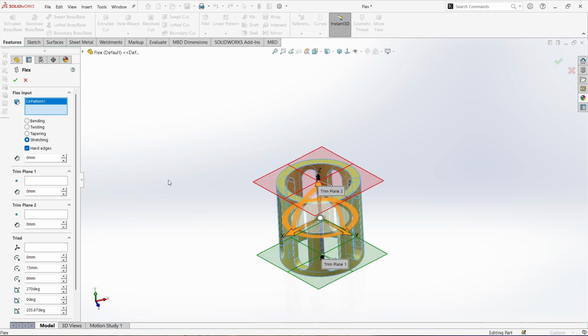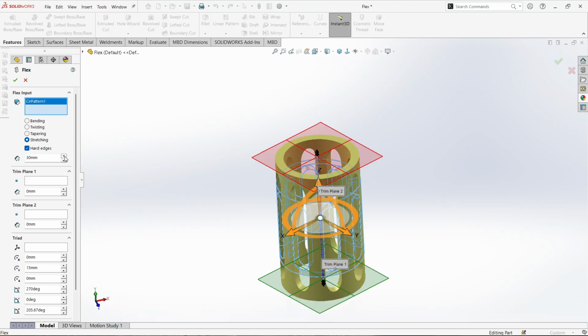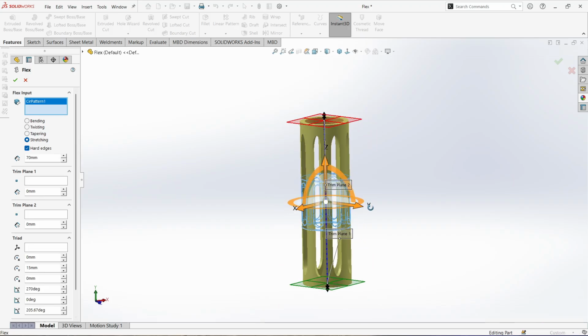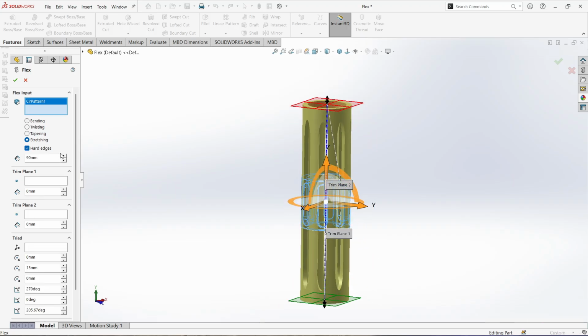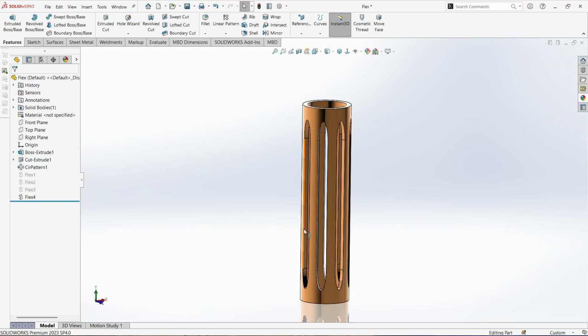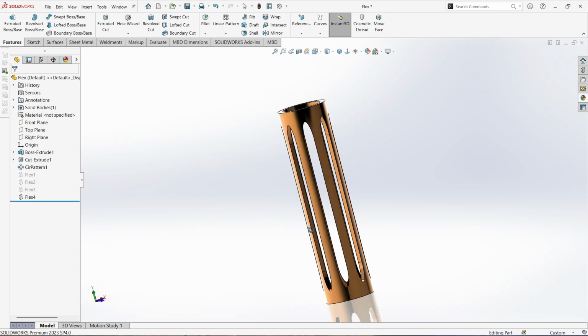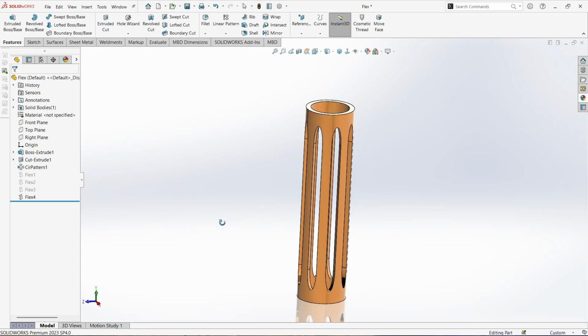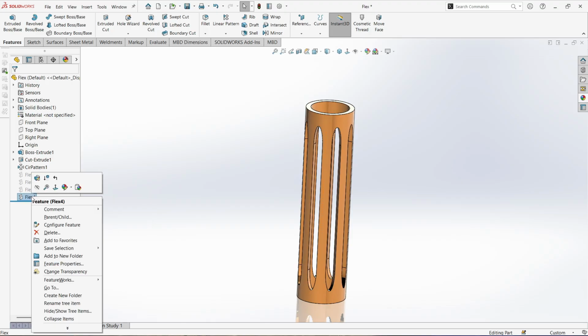Click this part for flex input parameter. See? Now you know how to use flex feature.